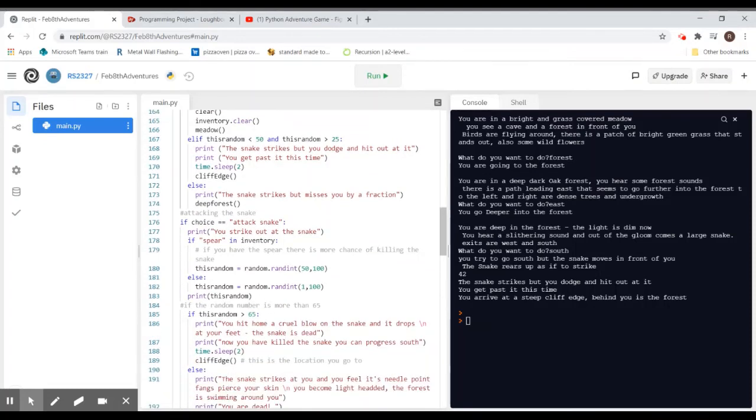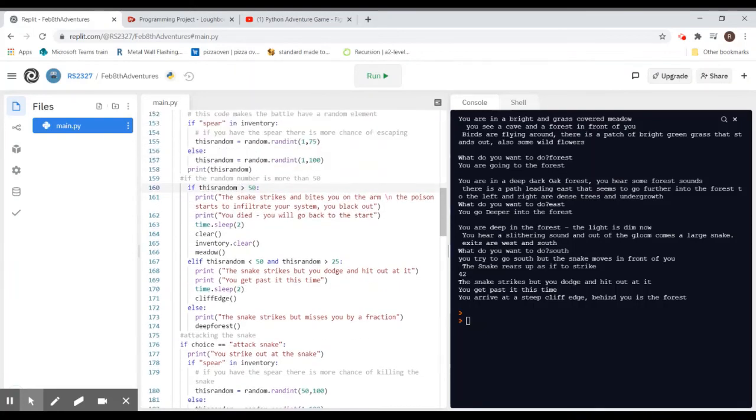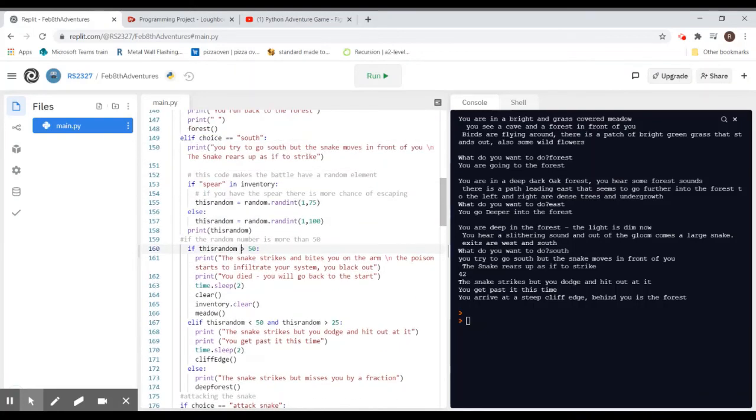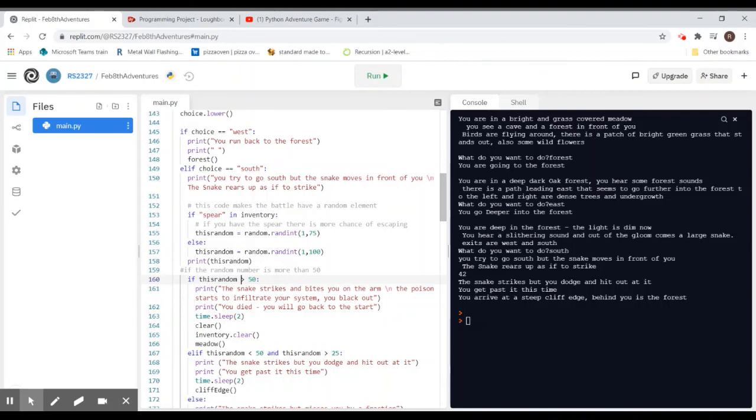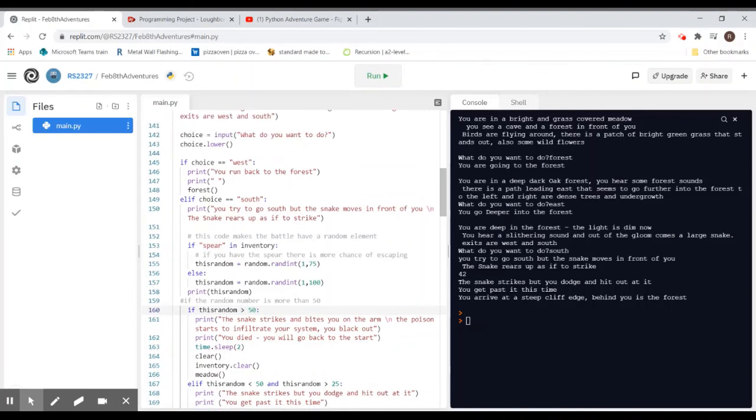Now, I've done a similar thing if you choose to attack as well. If you choose to attack the snake, then this time the random is between 50 and 100, or between 1 and 100. And if it's more than 65 this time, then you kill the snake. So if you've got the spear, you're not guaranteed of killing the snake, but you've got a much better chance of killing it than you would otherwise. So that's one way to go about doing a fight in a location. That's the video for fights.